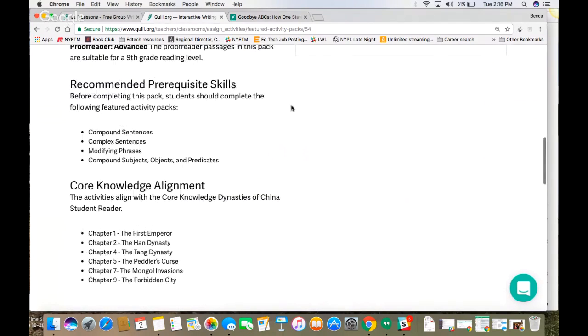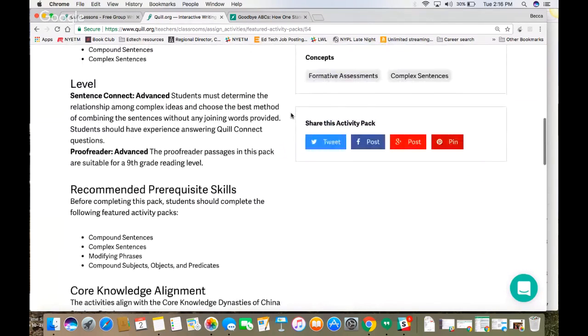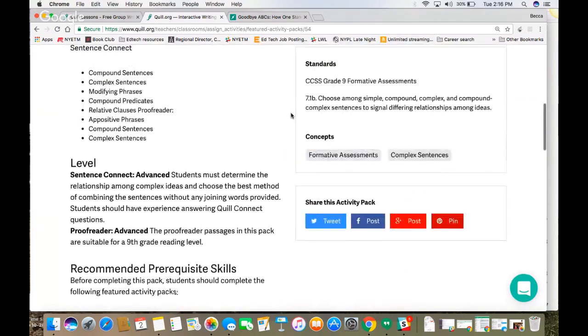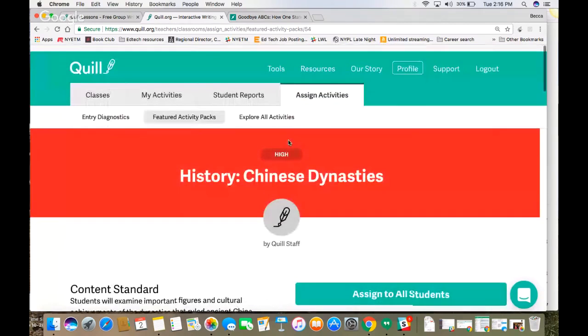So when I'm having students do Quill activities, even if we're not on the historical packs yet, I have them answer 2 questions at the end of the period. What is the skill that you practiced? And what is some information that you learned?